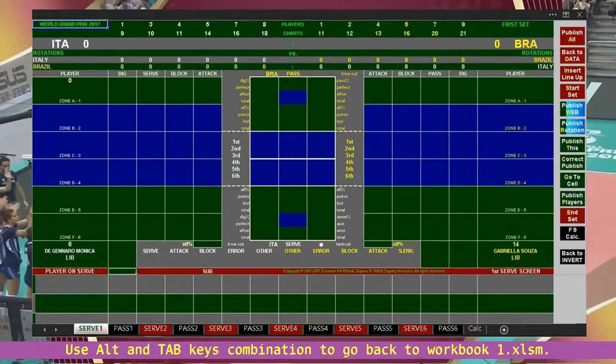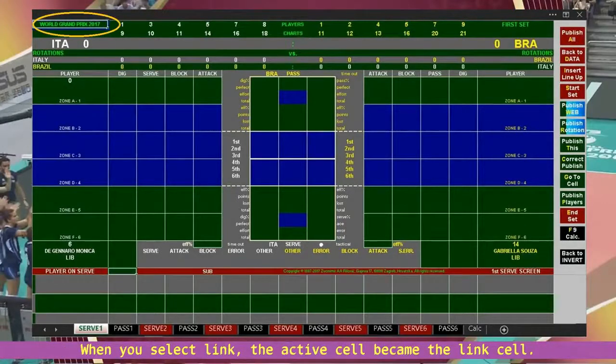Use Alt and Tab keys combination to go back to the workbook 1.xlsm. Any link you select in this workbook will open in new browser window. When you select link, the active cell became the link cell.